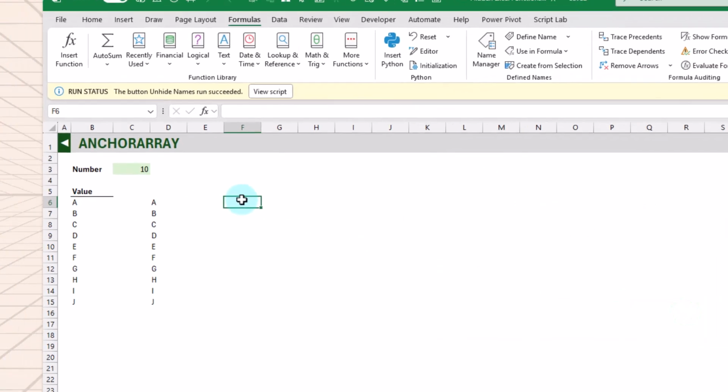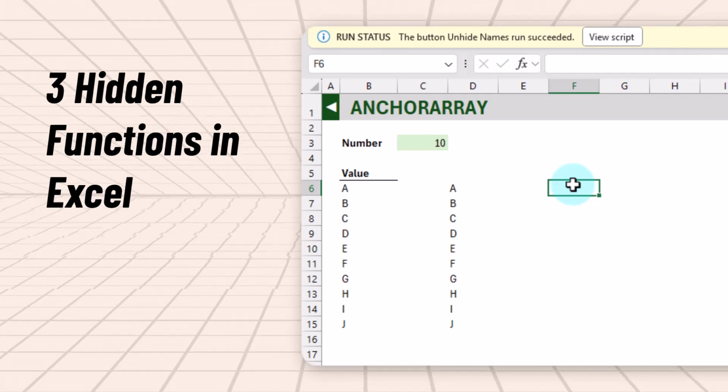So there you have it. Those are the three hidden functions that I know about in Excel.